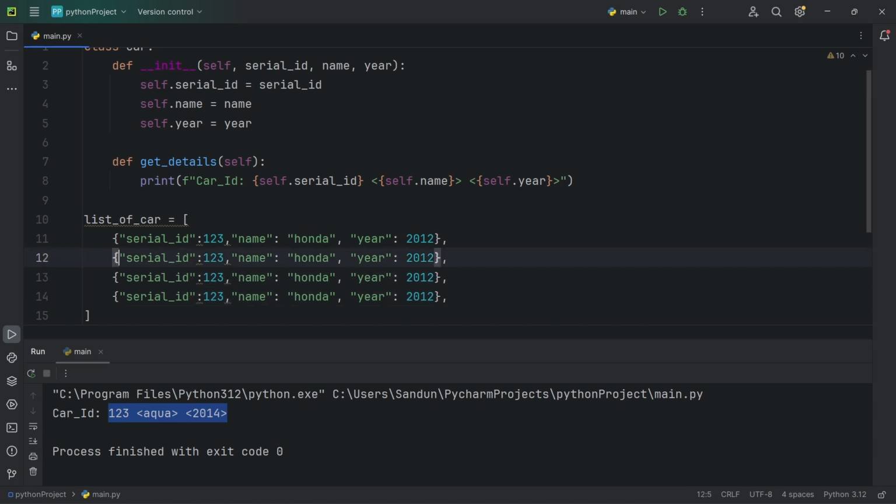Now we want to make sure that these serial numbers are unique. So 1 2 3, let's say 4 5 6, 7 8 9, and also 0 0 0. Let's change the names to Toyota as well as BMW. What else? What do we have?